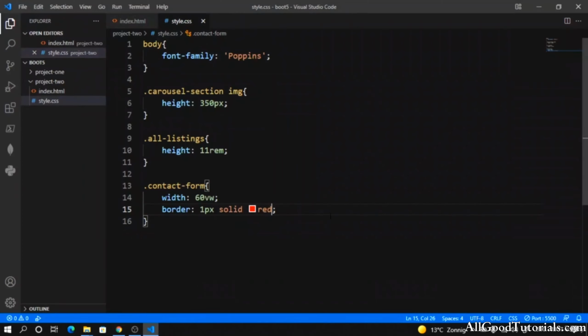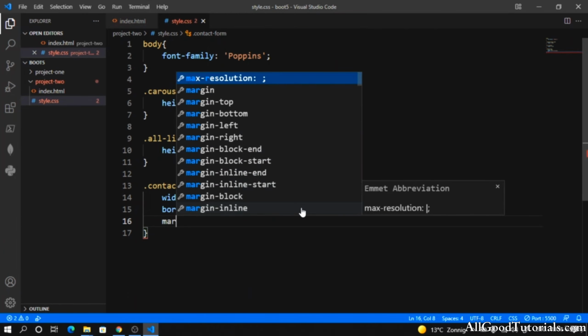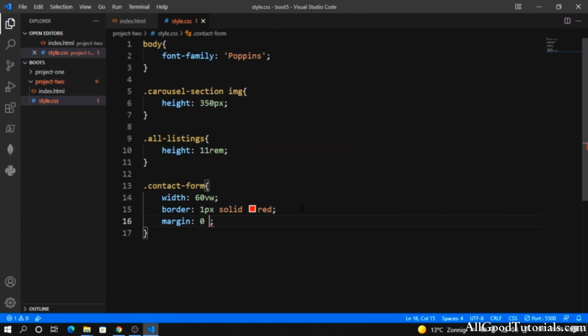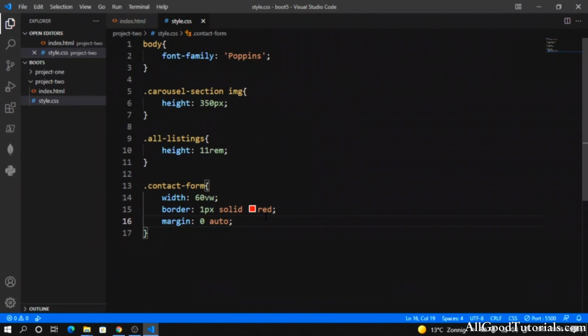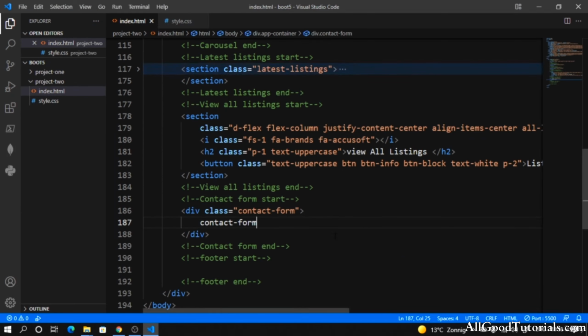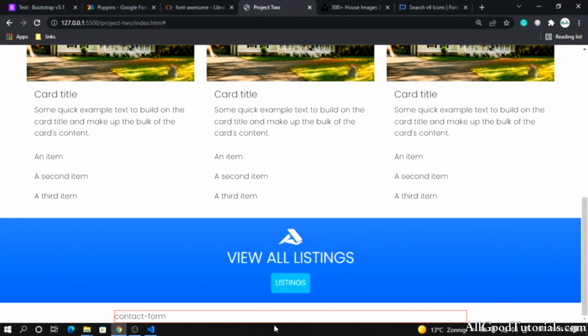So I have multiple ways here. I can do margin, and then I can say y-axis 0, x-axis auto. So it will come to the center, but we don't want to do it with CSS as we are learning Bootstrap, so we will do it with the help of Bootstrap. So I will come here and say mx-auto. So mx-auto will bring this section to the center of the form.